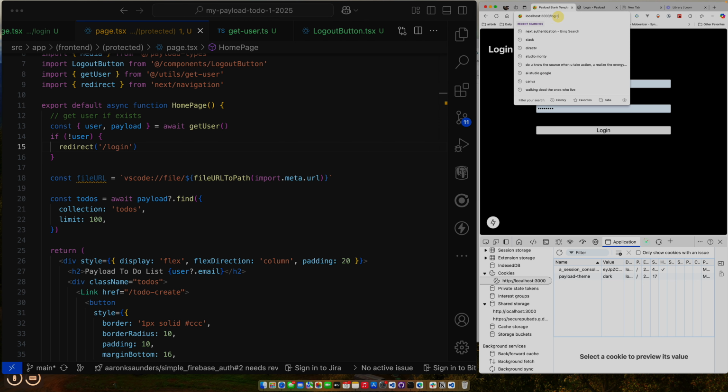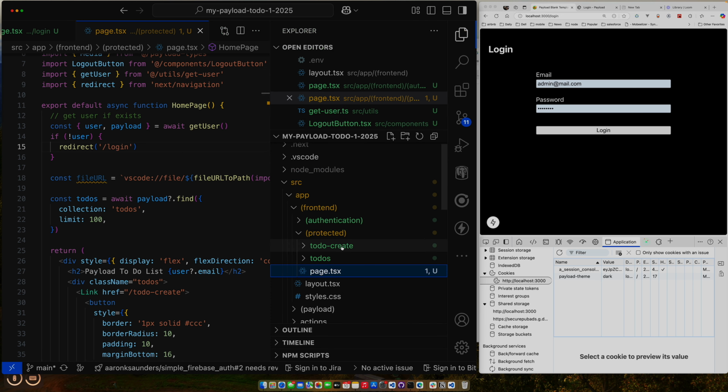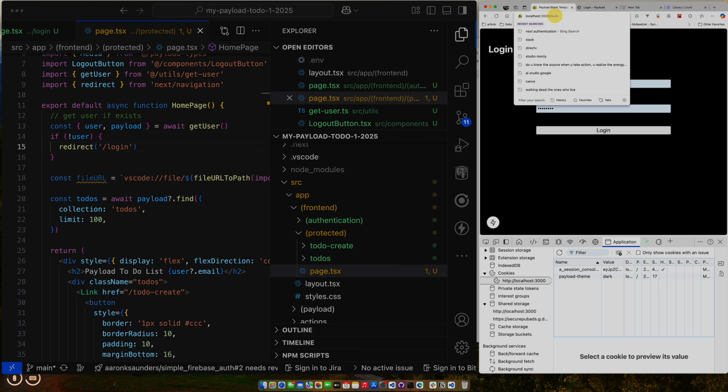So I'm not logged in now. I try to go to my index page, which is inside my protected route, and it won't let me go there. Let's try to go to to-do create.